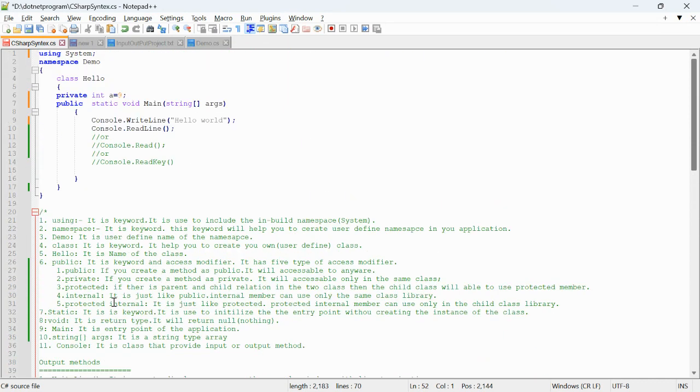So this is all about the syntax and keywords used in a simple hello world program, and I have tried to explain all those keywords. In a later video I will also explain in detail all the types of access modifiers and other parts of the C# concept.